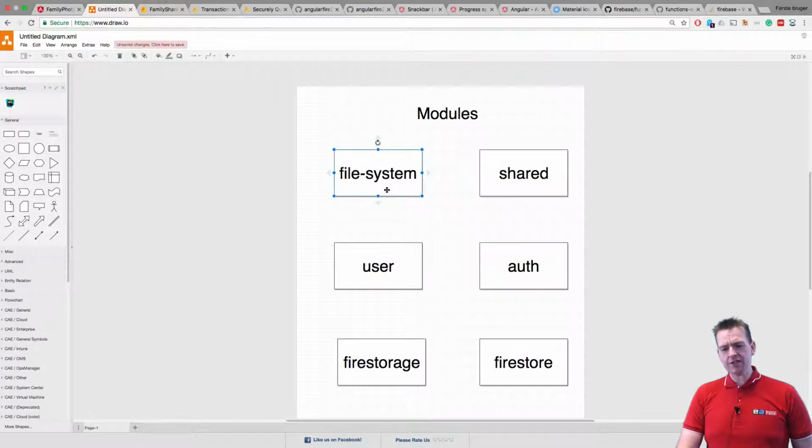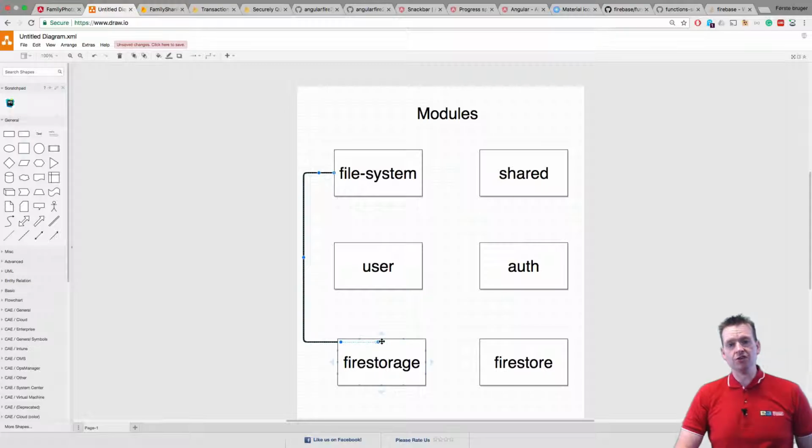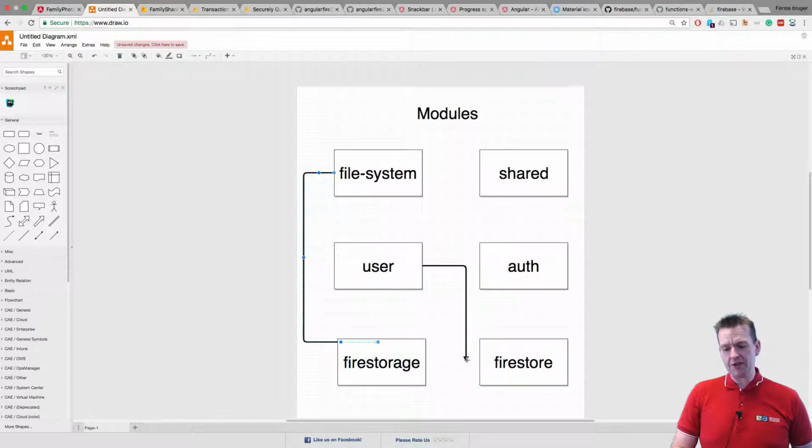Well, right now this guy is bound together with the storage, right? Because now we have a service that can save files right here, and that pretty much means that the file system knows about the storage because we have that file service inside the file system module right now. Now the user, he knows about Firestore, right? So he knows about this guy right here to save user information in the database. So he has a link right here.